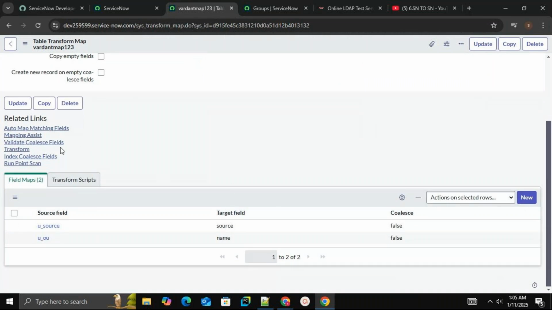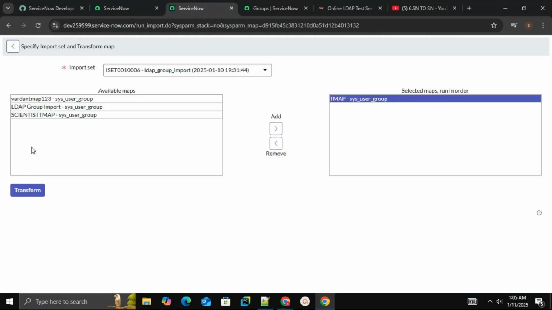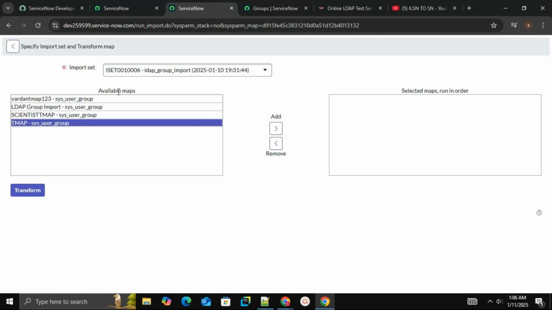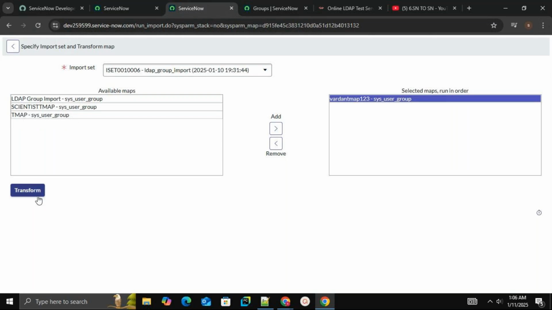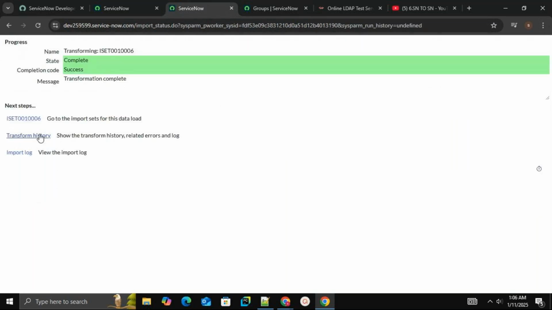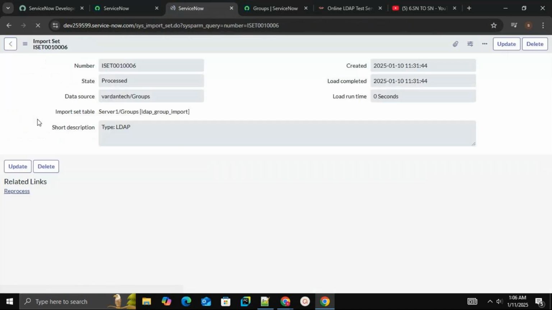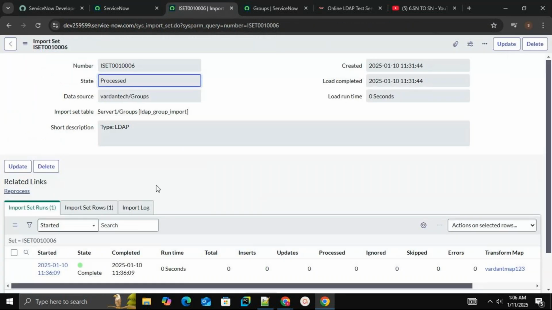Let me check once transform. I'm not using this. Go back. Vardhan tmap 1 2 3. Click on the right side. Click on the transform. Click on this import set 0 again.